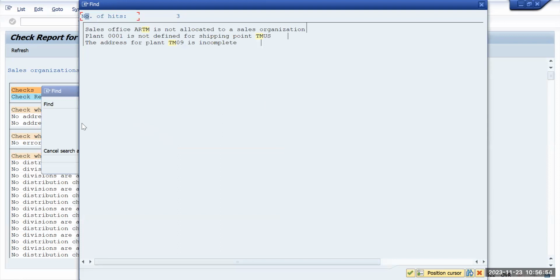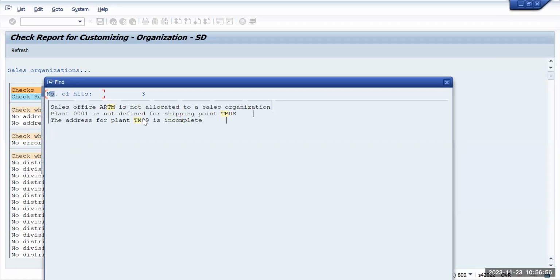So what we have is: plant 001 is not defined for shipping point Tata Motors US. So that is fine. Sales area ARTM is not for the sales organization. This is not related to us.